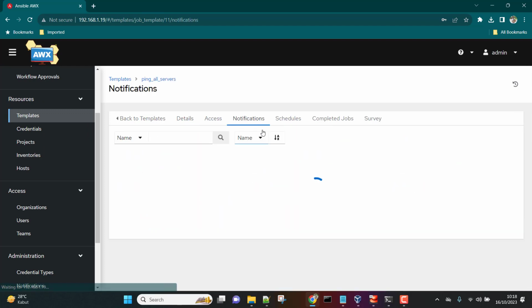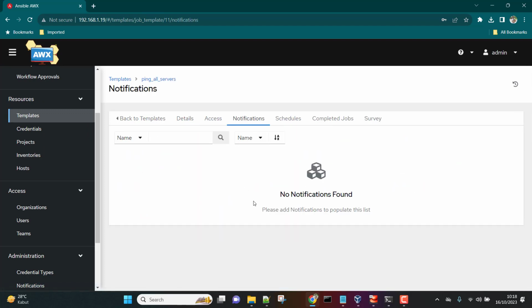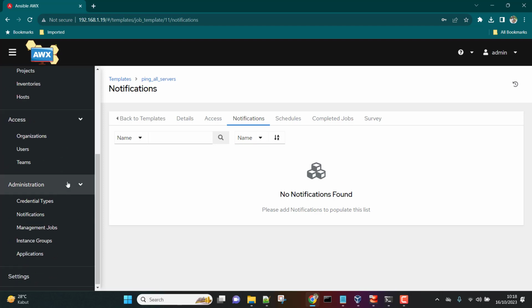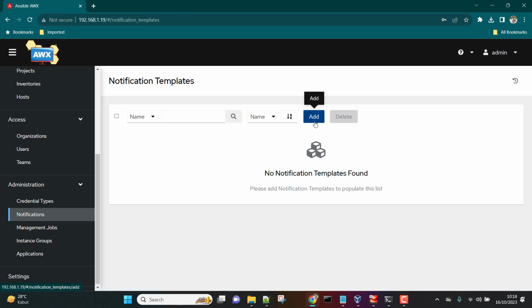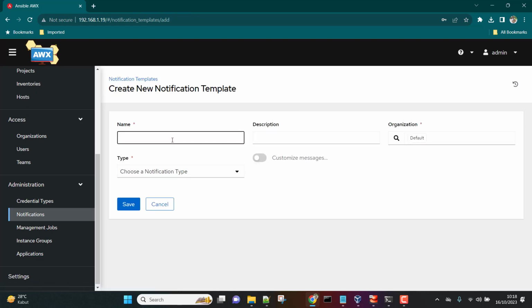Here you can see we have something called notifications. Right now there is no notification set up, that's why it is not able to find any notification. So first of all, we are going to go to Administration, then Notifications, and here we are going to click on Add to add a new notification template.